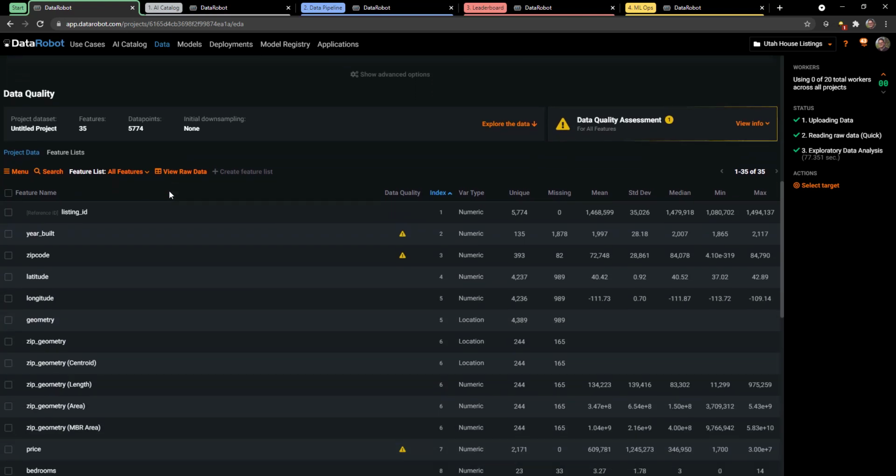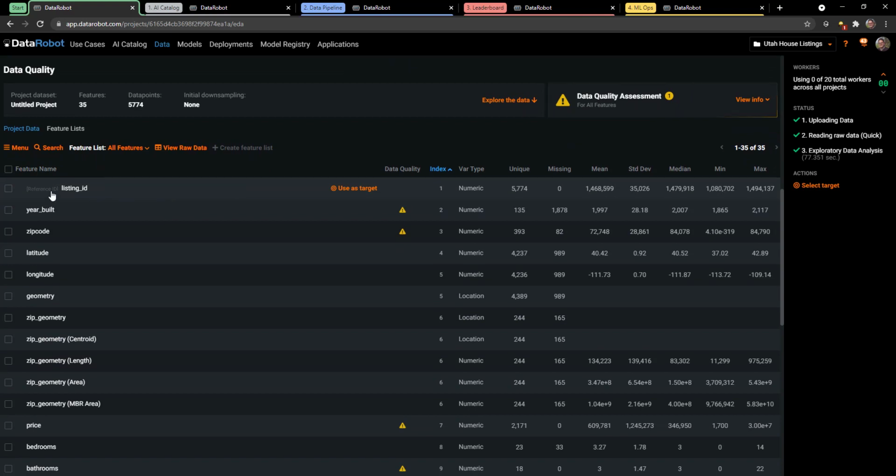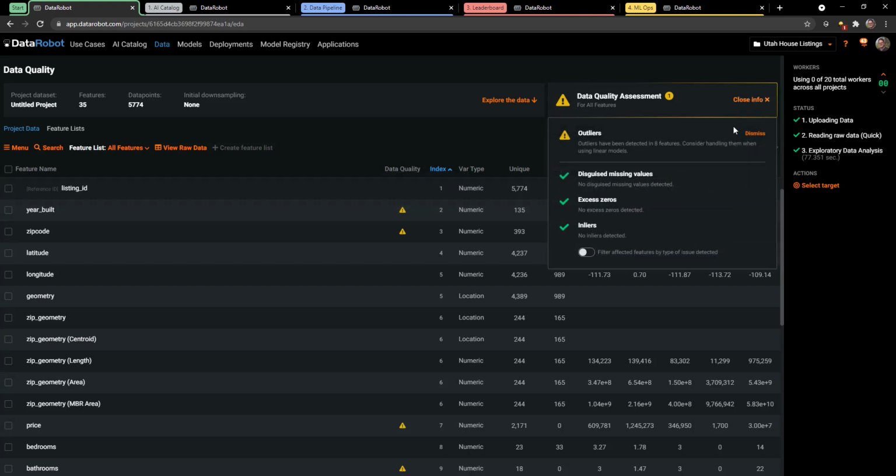Scrolling down a little bit further here, all of the columns that we were inspecting earlier have just been ingested. We've detected things like the data type, and performed some quick descriptive statistics for all of the columns in our data set, looking for potential data quality problems as well. If I hover over this little warning for year built, you can see that there are some potential outliers in this column. Up at the top, there's a quick summary of data quality problems across the data set here: outliers in 8 of our columns.